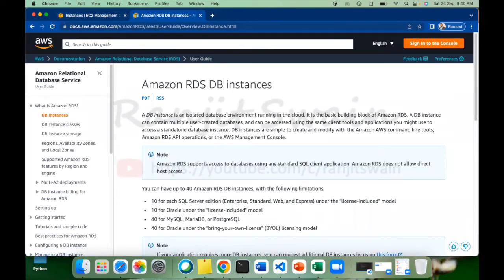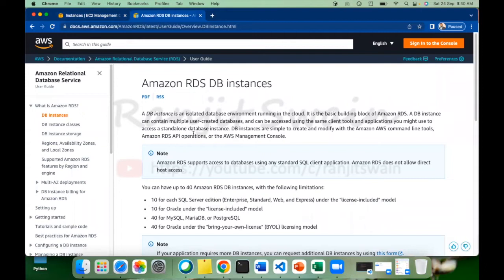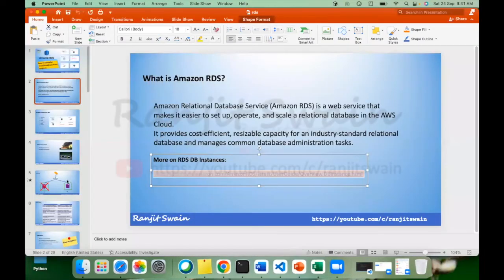See, RDS instances, what exactly they're providing. So what are these Amazon RDS DB instances? Let's talk about DB instances and these things later. First, let's cover the basics, the overview and the RDS. Then we'll come to DB instances and we'll learn all these things.